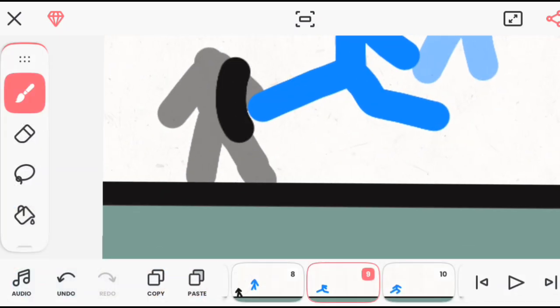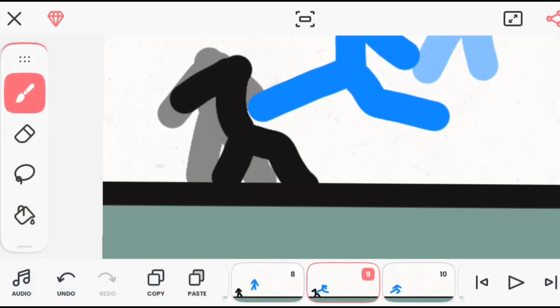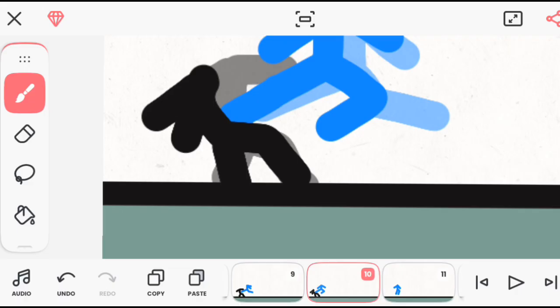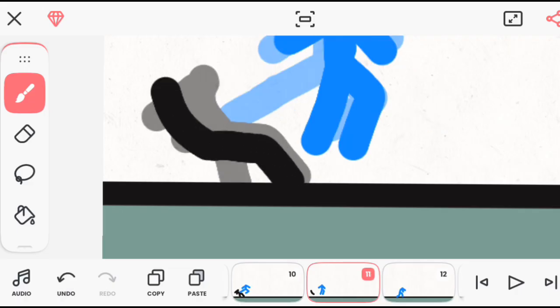I'm going back to draw the black stickman. When he is kicked, there is the way he falls like that. So let us follow and see this animation, the way it will be made.